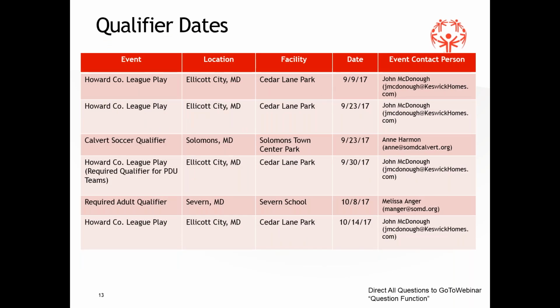So these are the qualifier dates that I have as of now. If we're missing any, please let me know. Send me an email with the sanction form. These are the only sanction forms and dates that I have received so far. Okay? Howard County has been amazing, and they have 4 dates for their league play out at Cedar Lane Park, same place as always. If you're interested in going to one of their qualifiers or league play days, email John McDonough, and he'll get you set up there. Just let him know which date or dates you are going to be attending with your team, what your team is made of, what events you're playing in, and so forth.